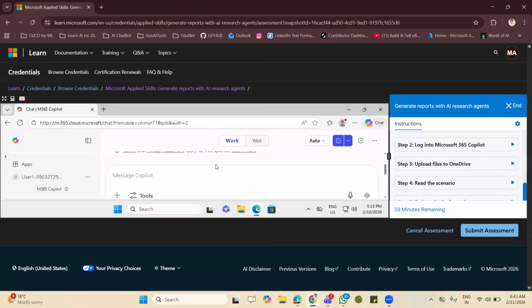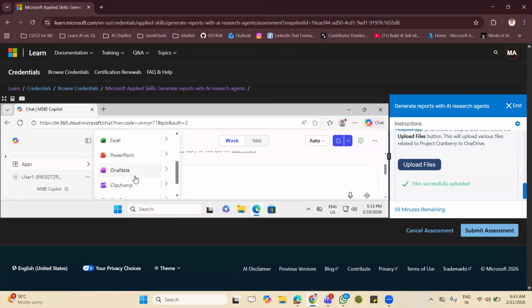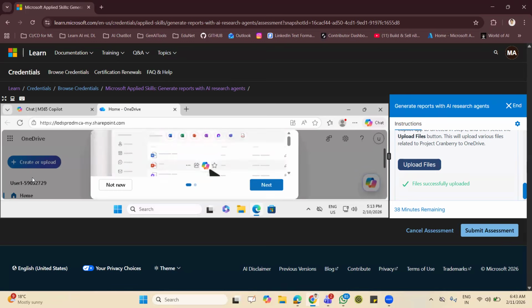Okay, whatever. So now what we do, we need to select here first. We need to upload the documents. So upload files. Click on the upload files. Files are uploaded. Where you can see files from the app, there is a OneDrive. Here, if you click on this OneDrive, you can find all the files from here. Whatever the files are loaded.